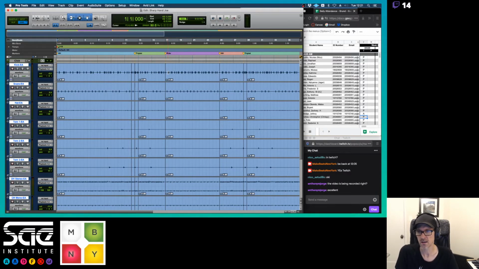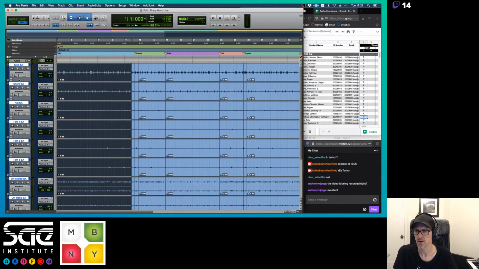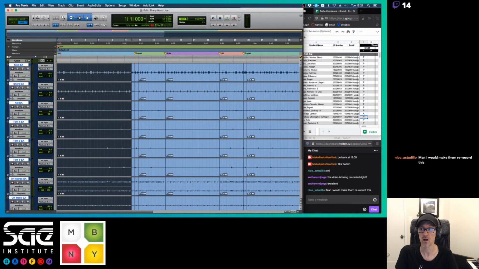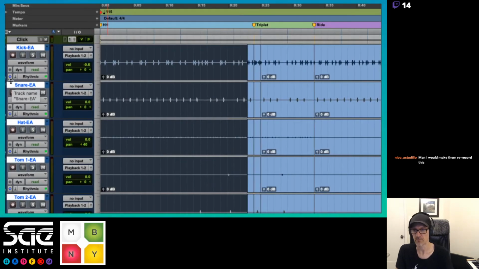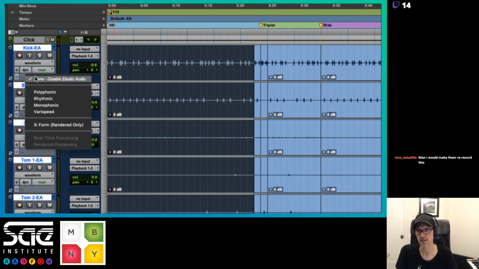The first thing in the assignment is to change it into rhythmic mode. So let's go ahead and do that. We're going to change all these here into rhythmic mode. Boom. Now, because we had set up a group here for drums, when I change one of them, it's going to change all of them. So now they're all in rhythmic mode. And remember, I just did that over here. I clicked on the Elastic Audio plugin selector here, and I just select rhythmic mode.